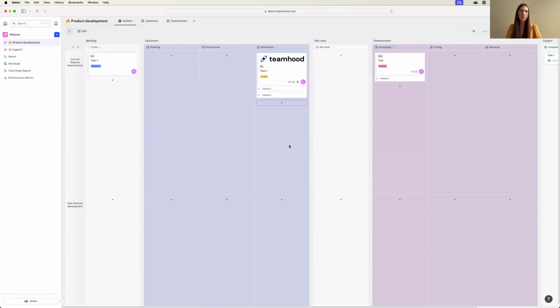And not color related right now, but if you want to add a little bit more definition and divide different processes within one board, take advantage also of filtering and saving custom views.